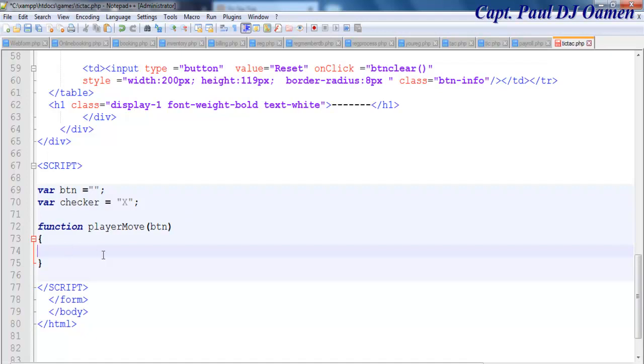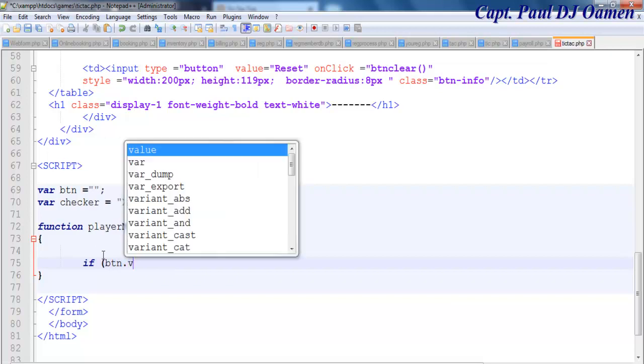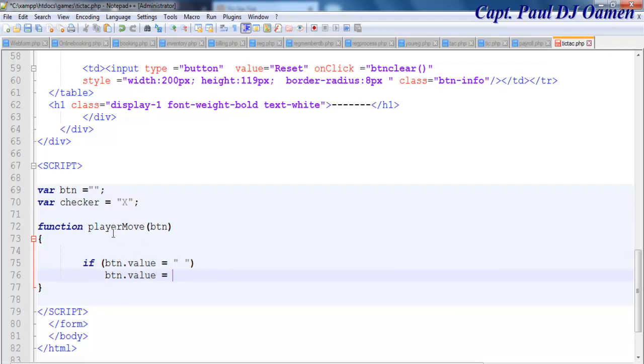Now I will then use an if statement. If you like, you can call it a conditional statement. I'm going to say if, open a bracket, btn dot value, and if btn dot value equals nothing, close that. So what I want the btn button to do is to have a look at whatever we have inside the checker. So come right down here, paste that there.